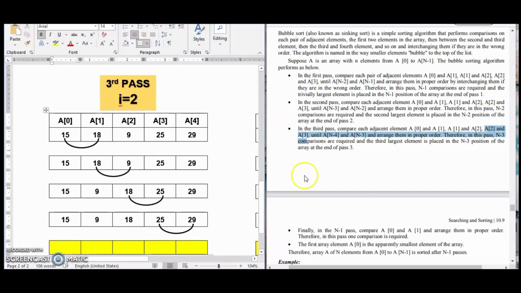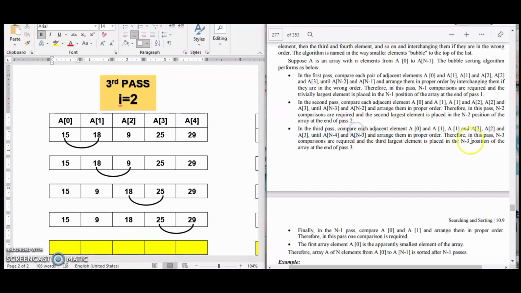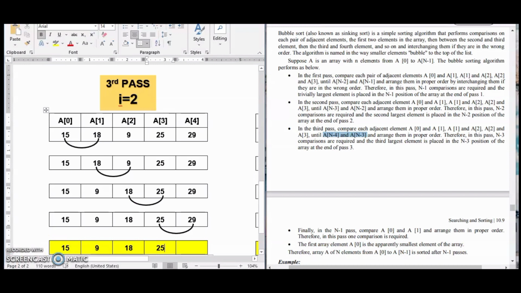So next, we'll compare n minus 4 and n minus 3. So 15, 9, 18, 25. So is 25 greater than 29? No. So there will be no swapping again, and let's just copy these values.